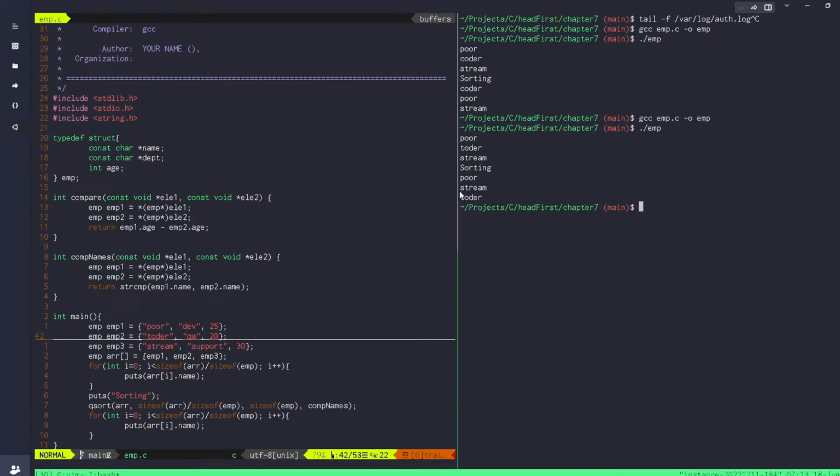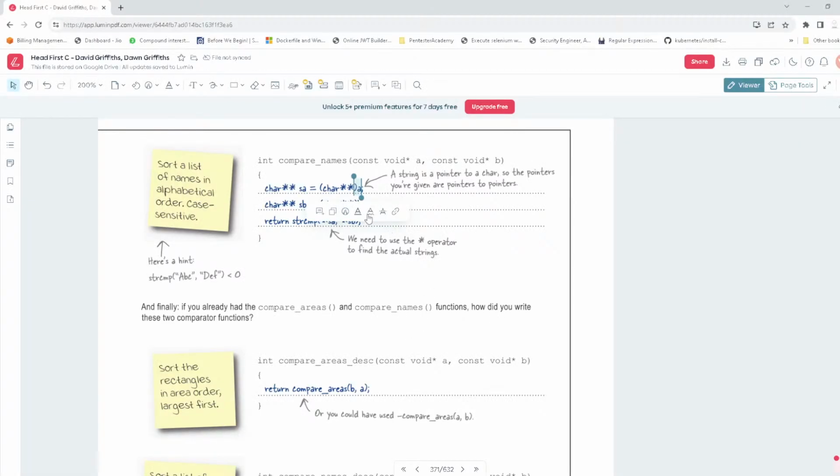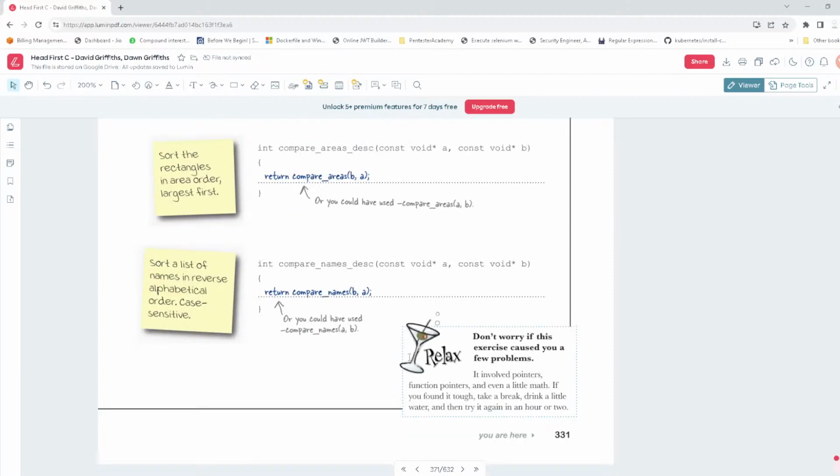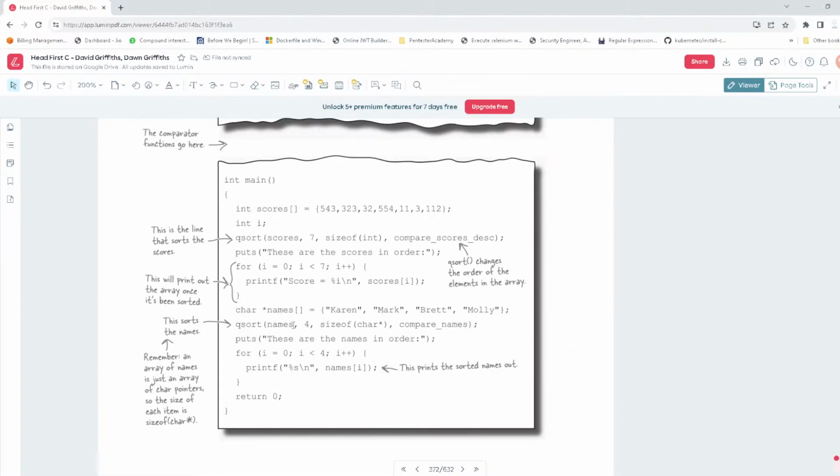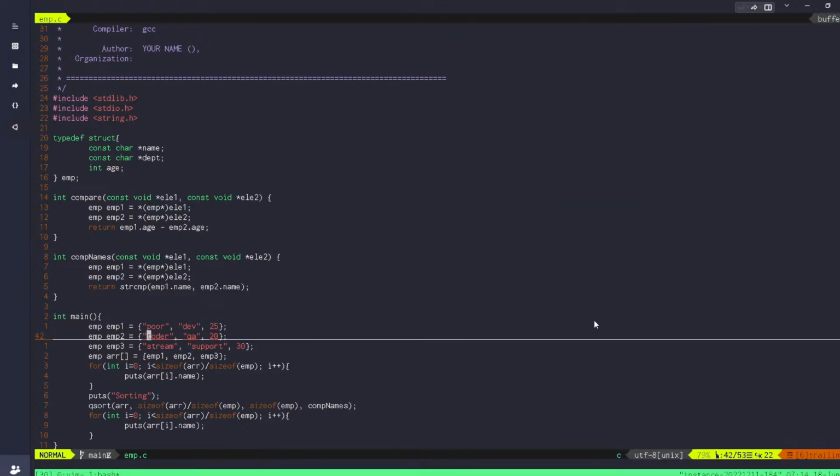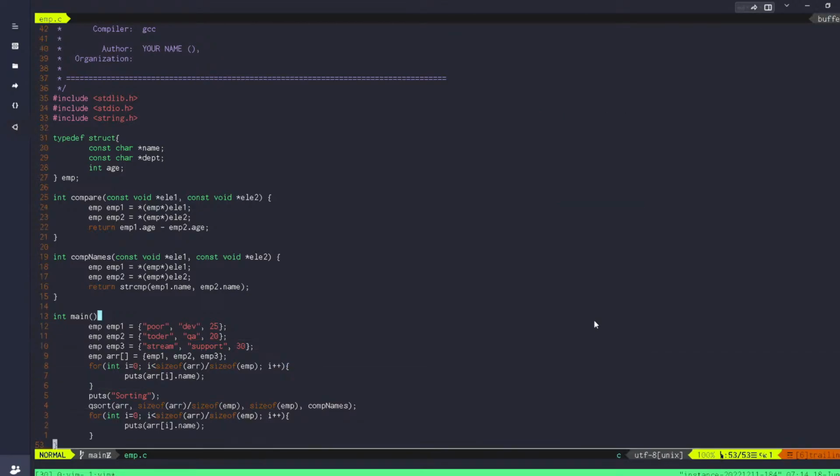Poor stream coder. So I think what they have done is they have tried to sort on the basis of names directly. But they have to sort a character array of strings. What we have done is we have strings inside a specific structure, and we are passing the structure itself to the compare function, and then casting that void pointer to that specific structure, and then comparing that. What they are doing is passing a pointer to an array of strings. So for that we have to create a different thing.